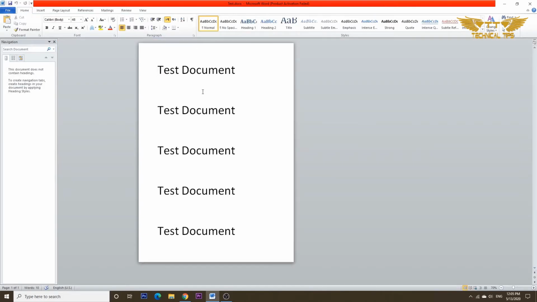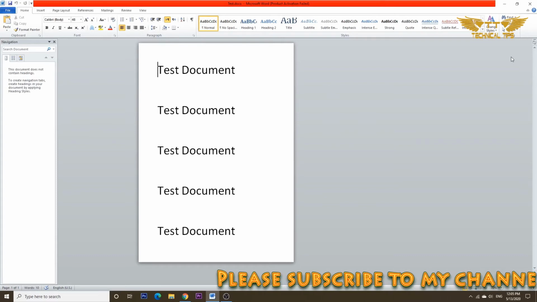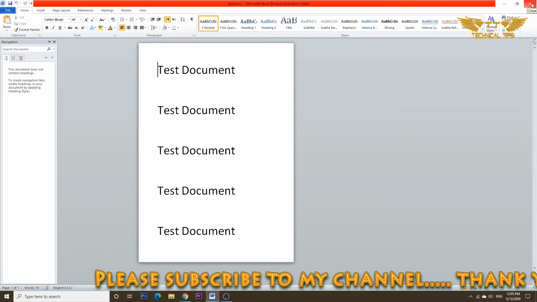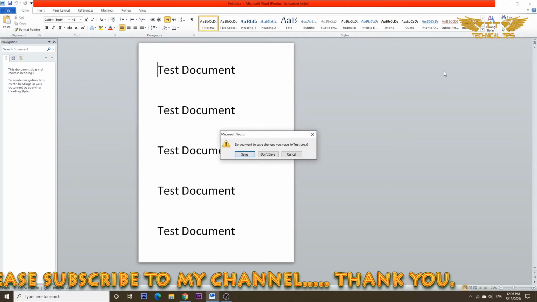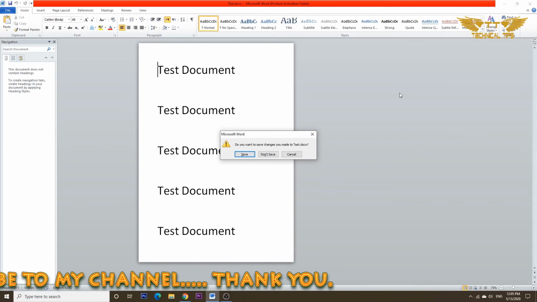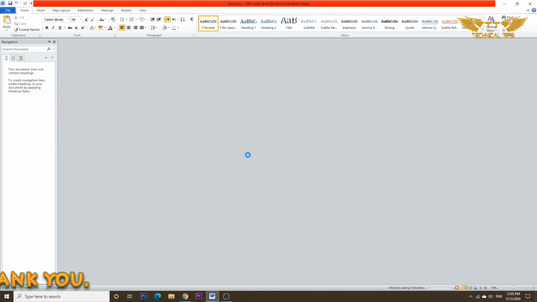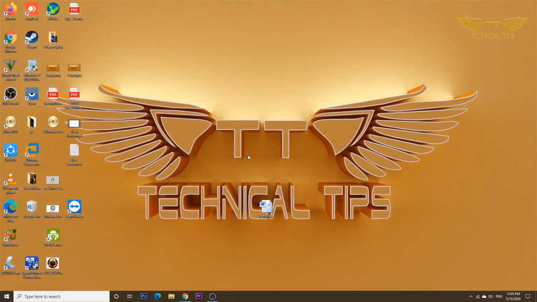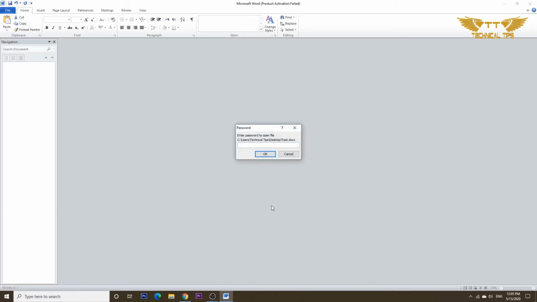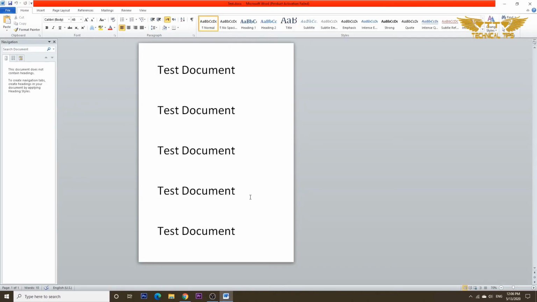And now if you want, you can make some changes in your document, or if you don't want to make any changes in your document, you can simply close this document, and when you try to close it, you will see a prompt whether you want to save the changes. So make sure you click on Save and the document will be closed. Now if you reopen the same document, it will ask you for a password. So you can type your password and then only you will be able to access this document.